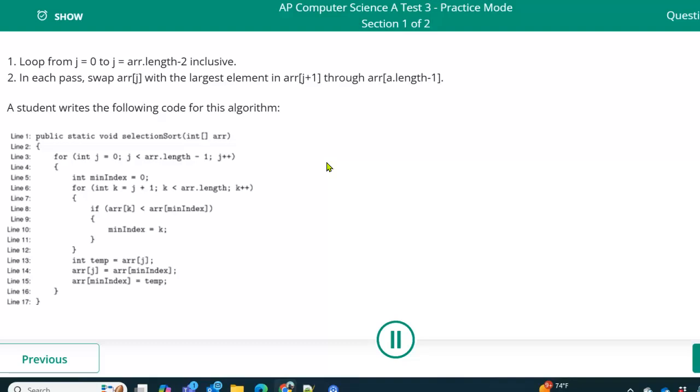So we want to start each pass of the inner loop with the first element that is not sorted. So if we assume the first time through j equals 0, nothing is sorted. So we'll look at element 1 and then to the end of the array and see if anything is smaller than j, and if it is, we'll swap it to the front. Next time through, let's see, if array k is less than array at min index, yes.